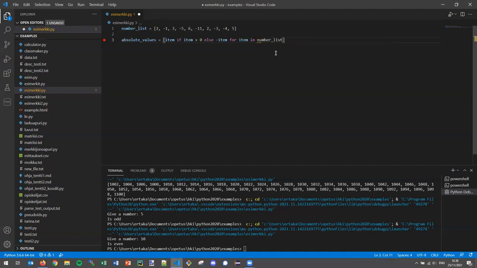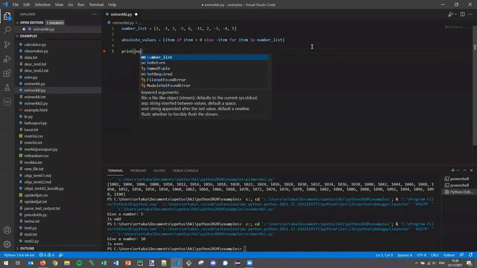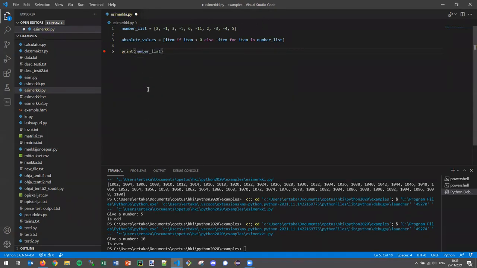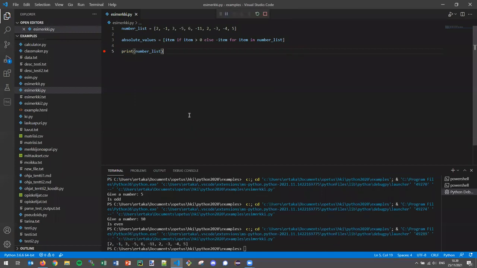item in number list. So basically what we're doing is, again, we have a list comprehension, and again, we have an expression in the beginning, but we can utilize the conditional expression we used a minute ago in this one as well. So what is the result of this one? What does it do? Yeah, they're all positive numbers.